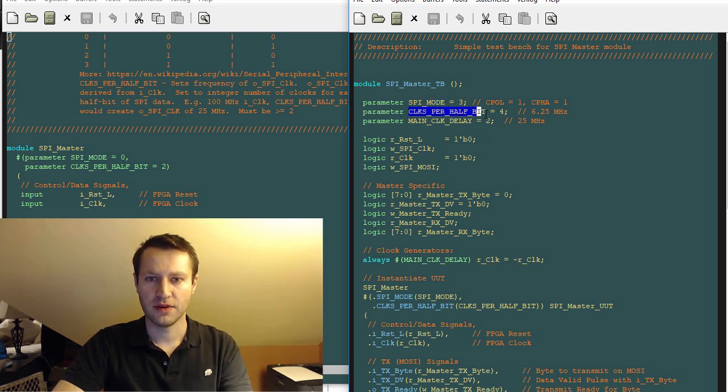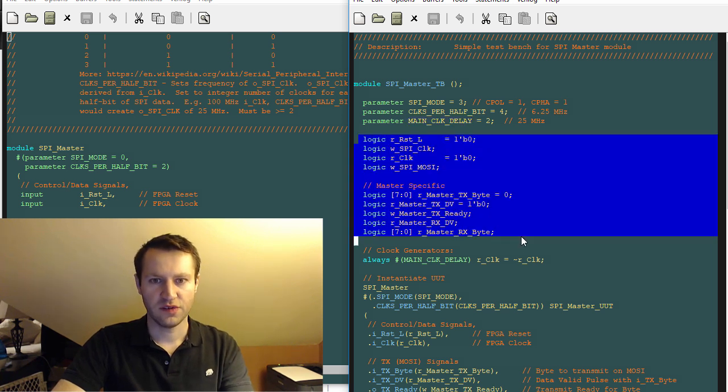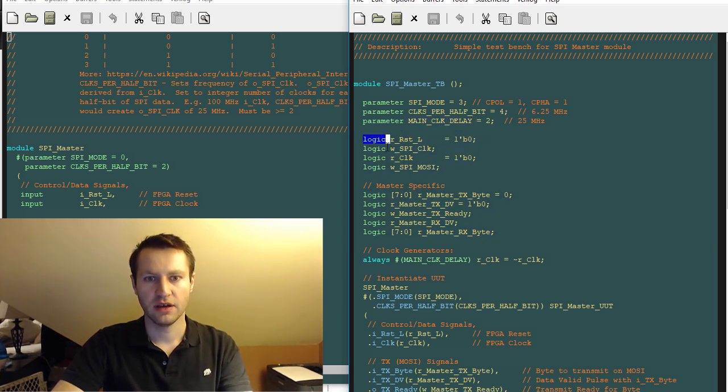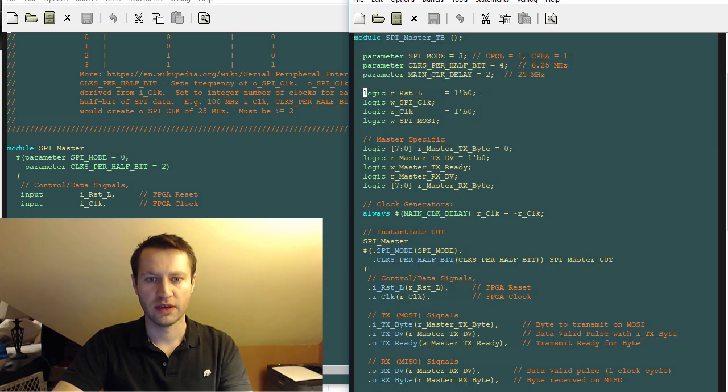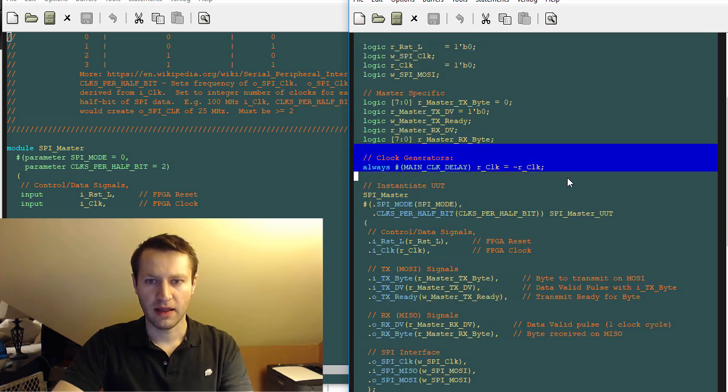All right, so we have SPI mode that we can declare. Clocks per half bit, same as the SPI master parameter. And some main clock delay, just set up some main clock that's going to be oscillating at some frequency. We have some signals here. This is SystemVerilog, so we can use logic, basically reg. Same idea. We generate a main clock for this iClock.